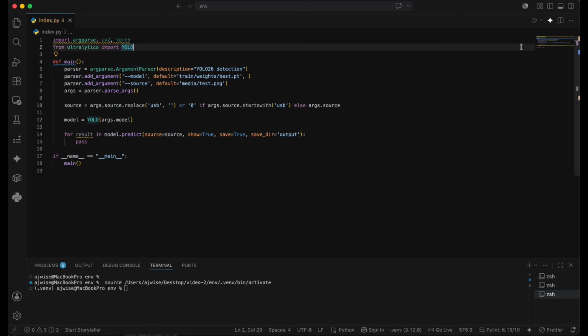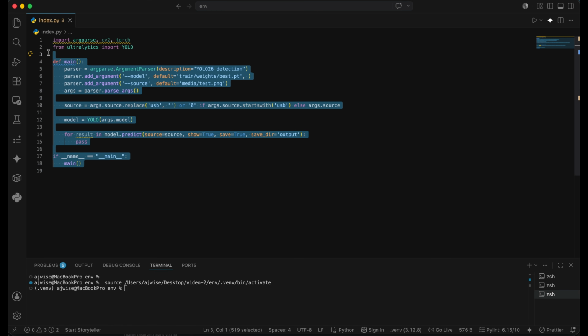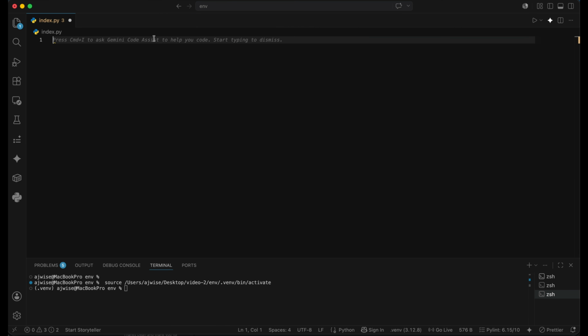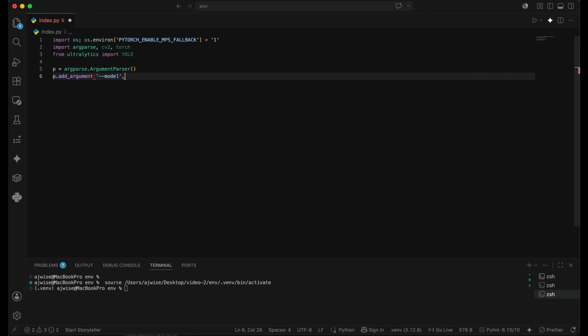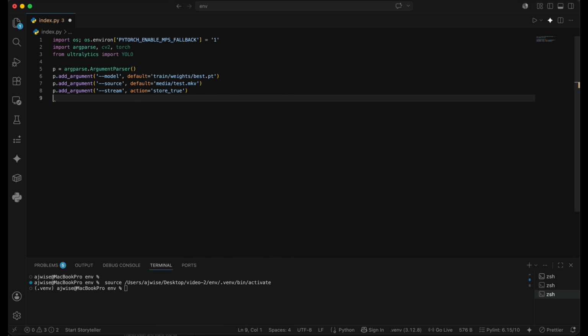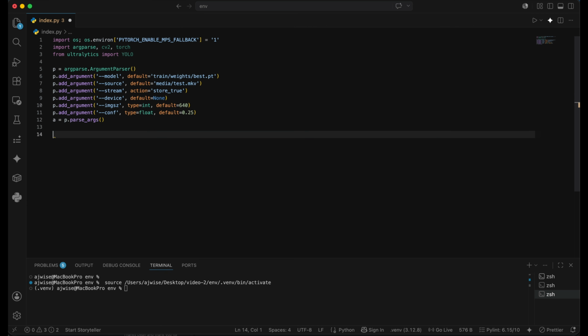Okay, now let's get into coding. First off, let's delete the old code and start fresh. We want this to be lean and fast. So we kick things off with a quick fallback environment variable for Mac users, so PyTorch does not crash on unsupported operations. Then we bring in our standard libraries: argparse, YOLO, CV2, and Torch. Next, we set up the argparse. This just lets us quickly swap our model weights, the video source, and also the settings right from the command line without having to edit the script every single time.